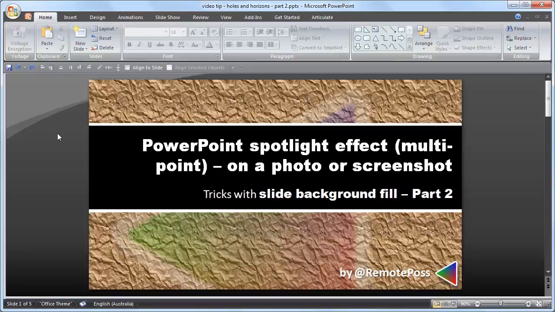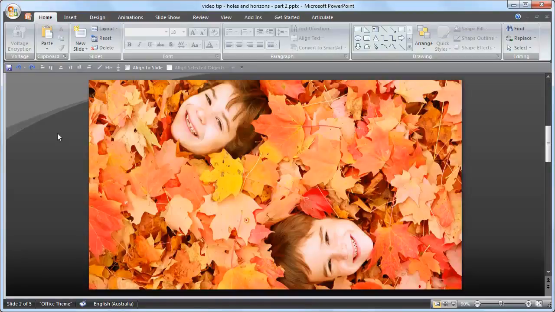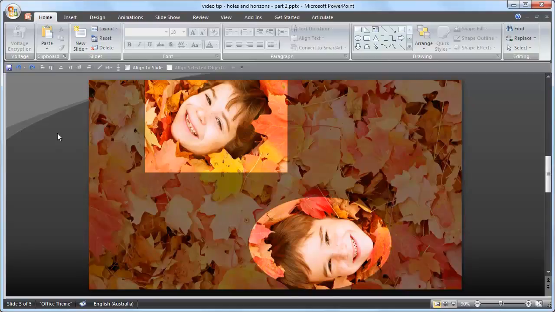In this video you'll see how to highlight parts of a picture as though with a spotlight. Let's see what I mean. So this is the original photo we'll work with here, just to show you how it starts out looking, filling the slide. And then on the next slide, this is how it'll look with this spotlight effect.